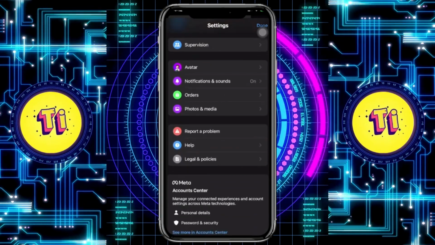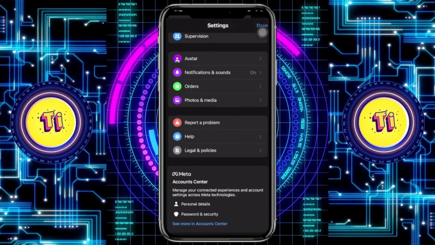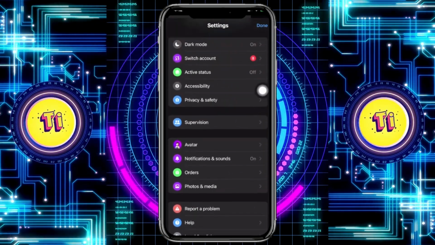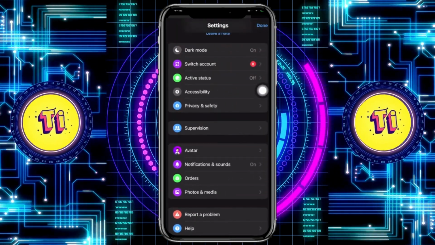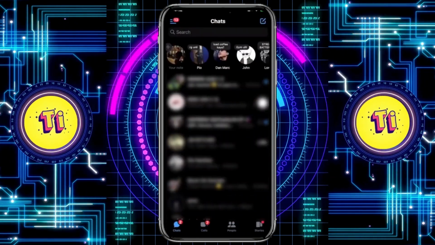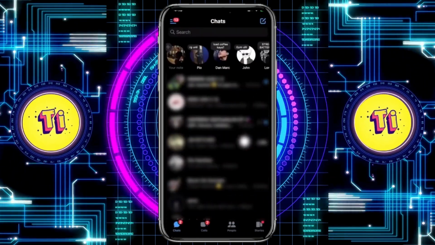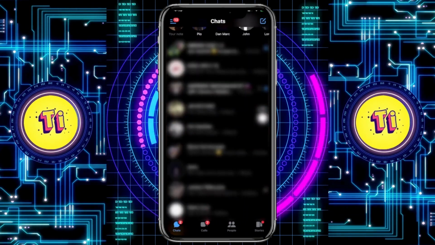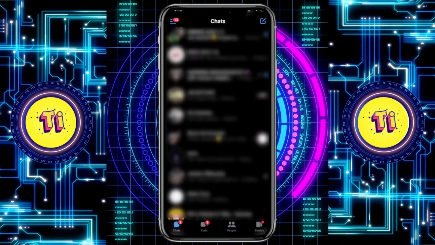Now, if you can't see that under your settings option right here, there is another way for you to access this, and that is located on the specific chat that you would like to disable end-to-end encryption on. So from here, long press or go to that specific chat.